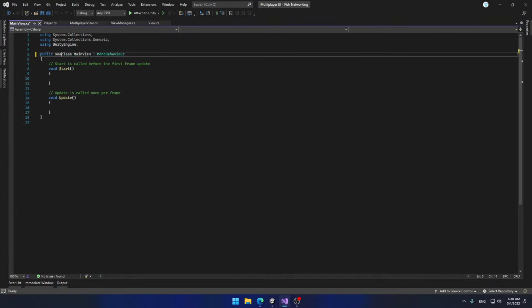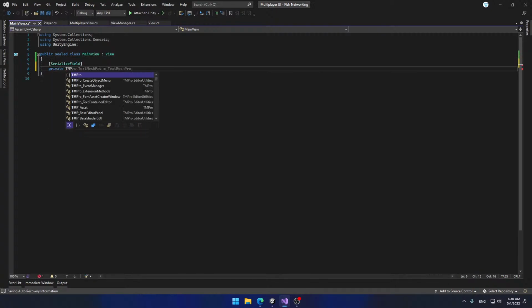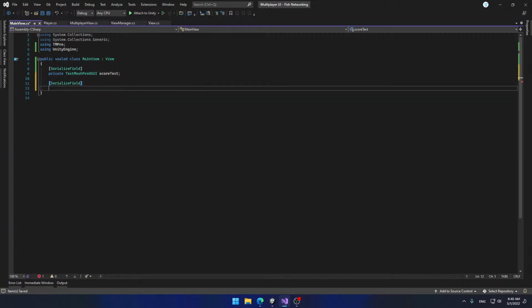Now let's seal the main view class, add an inherit from the view class, remove the default code, and now we're going to have a serialized field, private TextMeshProUGUI, and we're going to call it score text. Another serialized field, private TextMeshPro. Let's call it player count text. Okay.